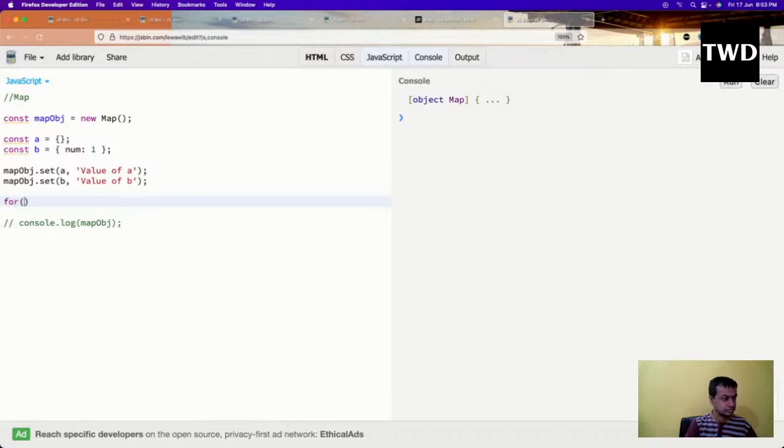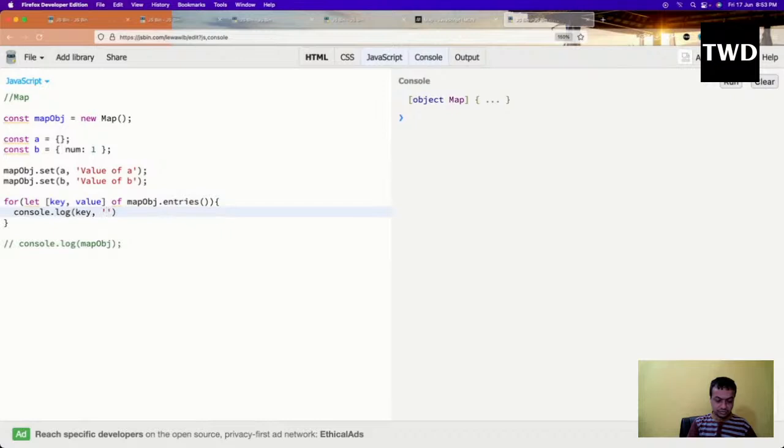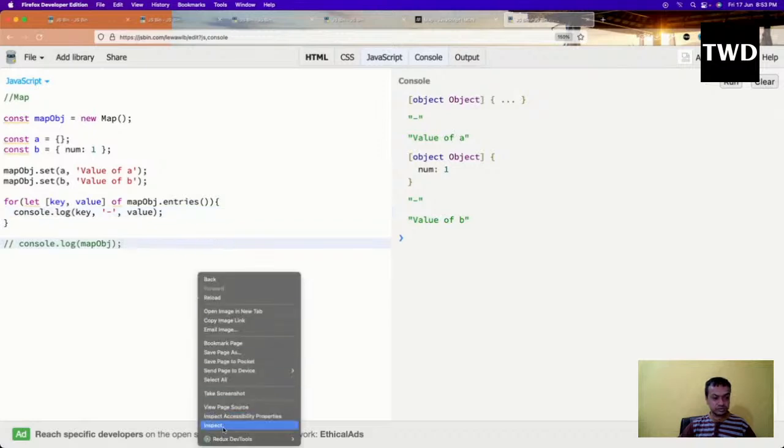For let key, value of mapObj.entries(), like this, and console.log of key, value. Yes, right, and see I'm getting all the values.